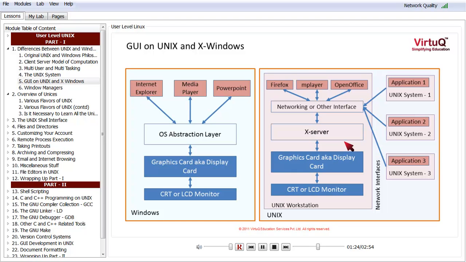So you can check out more about the X windowing system in our reading links of this slide, as well as Google it. So X windowing system, like everything else on Unix, was always designed to be networking capable. And that is what is there. So immediately above the X server, you have a networking layer or some other interface. And above this you have your Firefox, which is a browser, MPlayer, a media player, and OpenOffice, which is open source, sort of a competitor to the Microsoft Office. So all these applications first talk to the network layer and then they get displayed onto the X server.